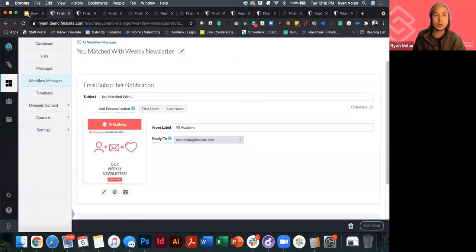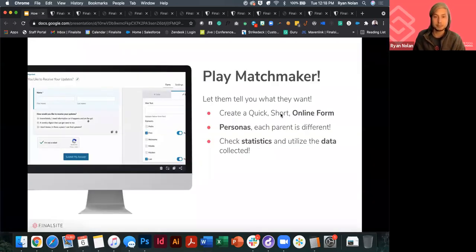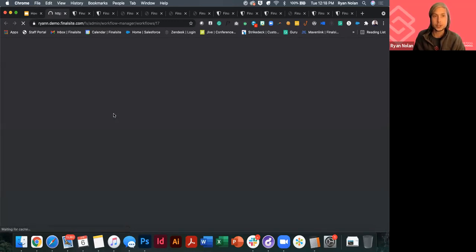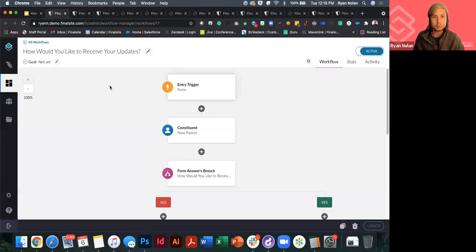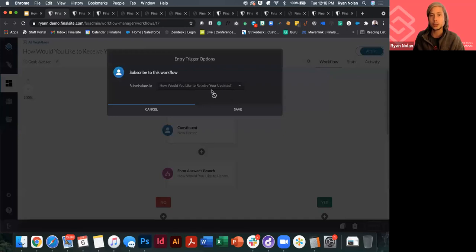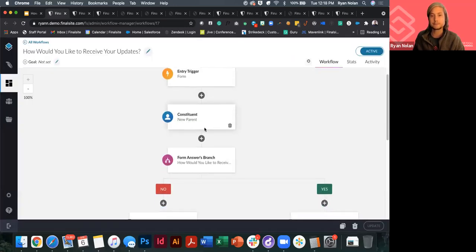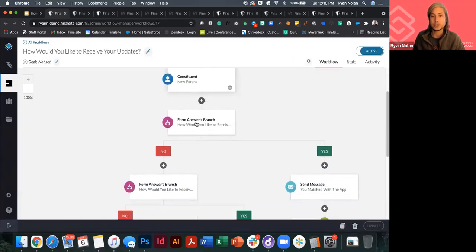So now when we go in and we actually build out this drip campaign, it's really straightforward, and this is going to be a fun one to show, Lauren, in regards to form selections within the drips. So we've got our entry trigger, which is our form: How would you like to receive your updates? It's going to create that constituent.